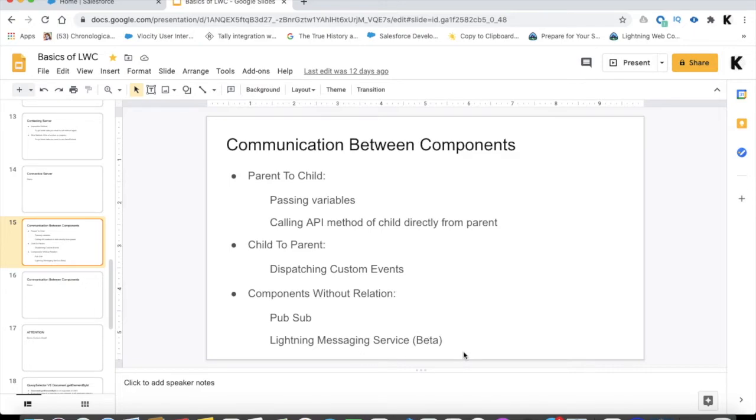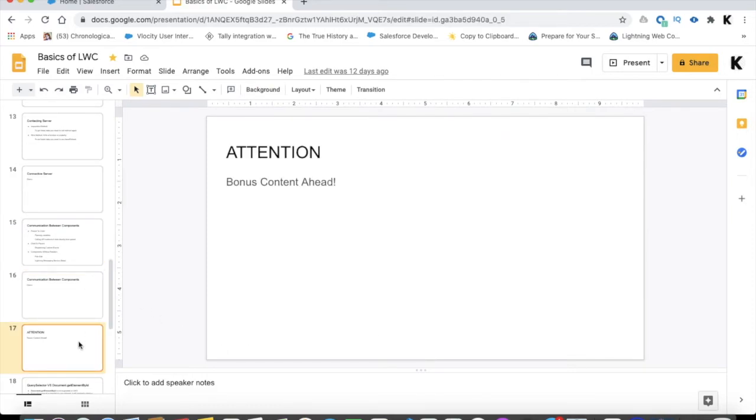Now there is one more, called components without relation. You can achieve this with PubSub and Lightning messaging service. Basically, when you have two components which do not have any relationship between them, then the traditional way to do the communication is by PubSub. PubSub is nothing but the publisher and subscriber method. This is very famous and this is used in Aura as well. And Lightning messaging service is basically in beta right now, but Salesforce is recommending to use this. So you can search it out in the library.